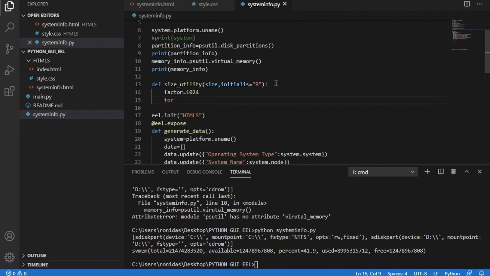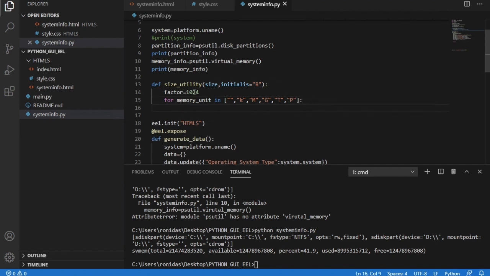So now what will happen, for memory unit in, maybe something is not there, then maybe kilobyte, then probably megabyte, then gigabyte, and terabyte, and the last one will be petabyte. I think this is fine. And whatever we are getting from here, it will be divided by 1024, and if it is greater than this, then we will go one more round, and if not, we will immediately return this.